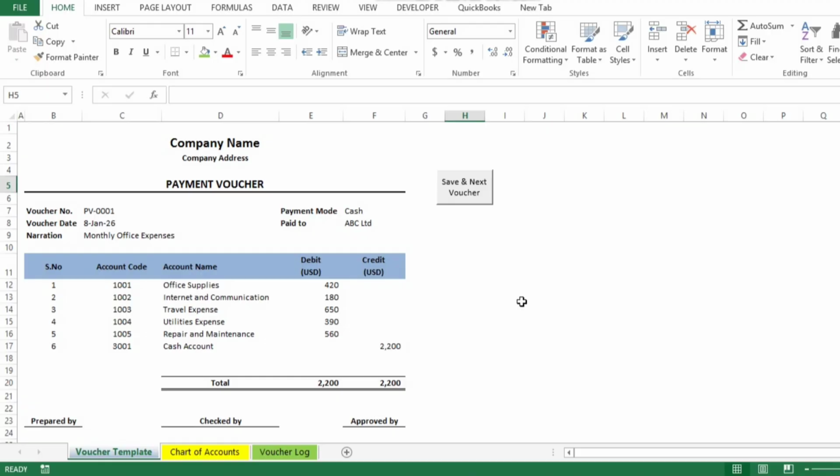Hello friends! What if your Excel payment voucher could work like real accounting software? So before we start building anything, let me quickly show you what this payment voucher can actually do.